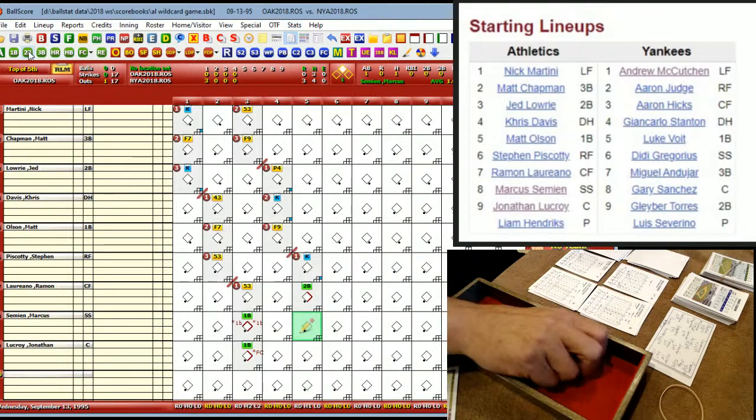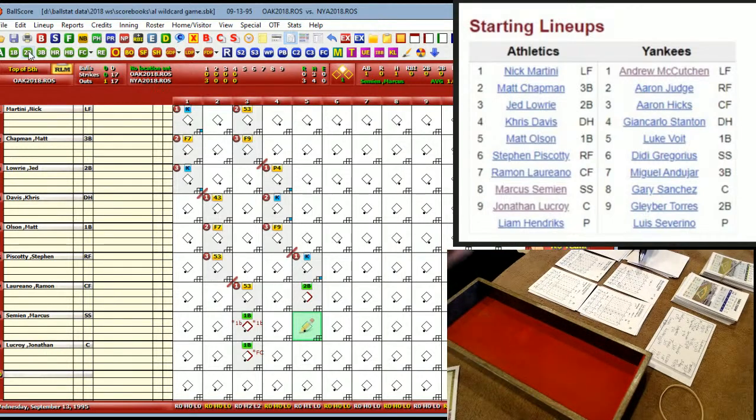Righty-righty matchup. A's, a 5-4. 5-4 is a 1. And a 5-3 is a 1. That's a 2 on the 5 column. That can't be good. It's going to be a ground ball down to first base. That will advance the runner. Ground ball down to first, and going to third will be Lariano.